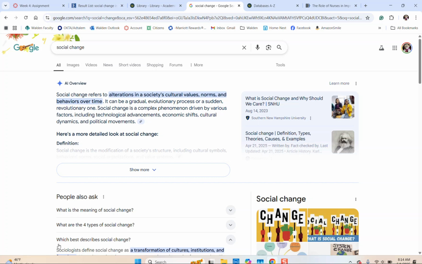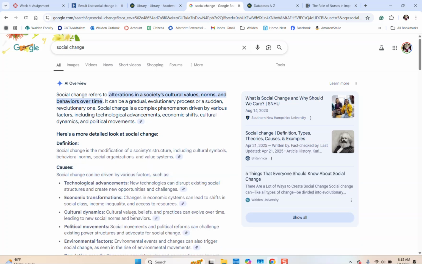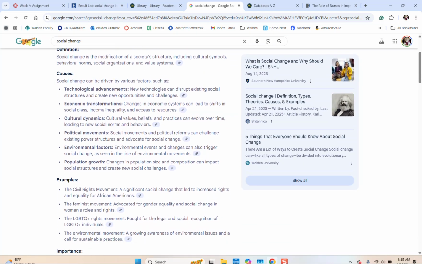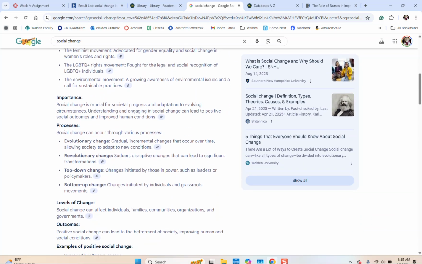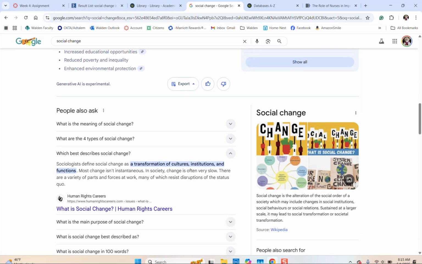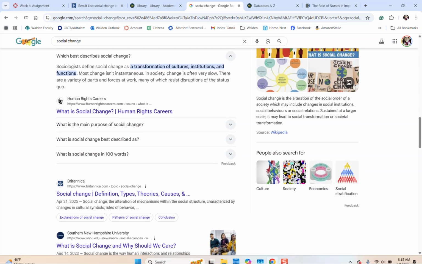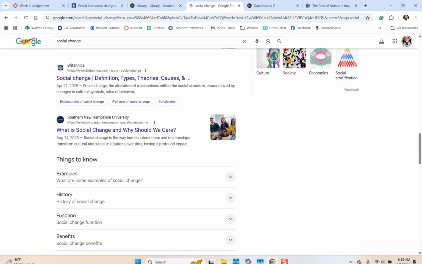I also want to point out, going back to Google, so I typed in social change in Google, and it starts with an overview. Artificial intelligence gives an overview. So that's really just a summary of what Google found in all of the results. That is not a source, so you can't use that. It's just basically giving you a lot of information, kind of in general to give you a feel for what the topic is all about. You need to really scroll down and find a source.